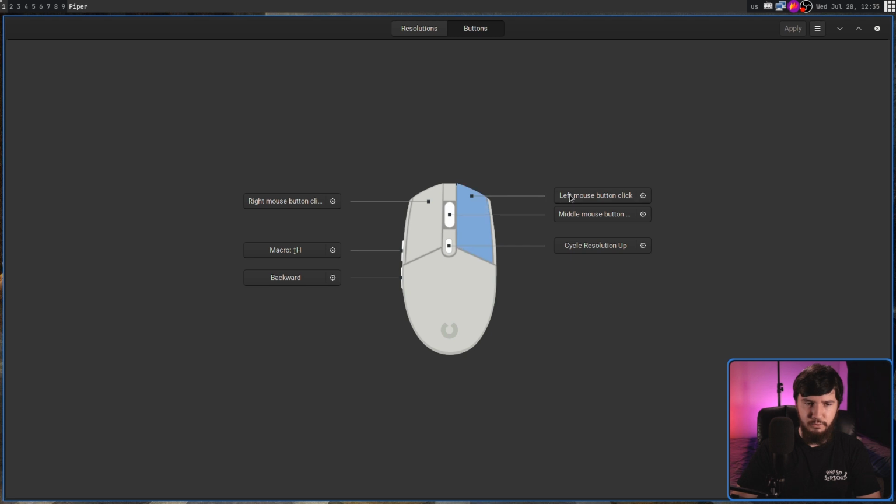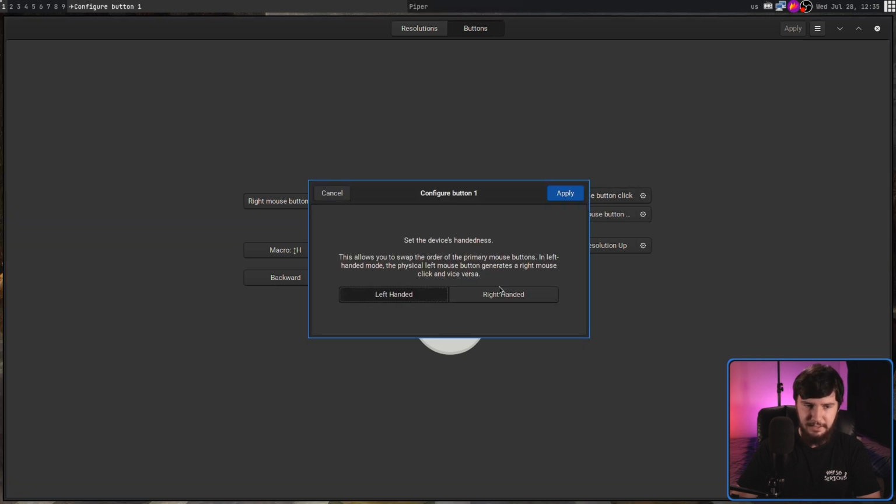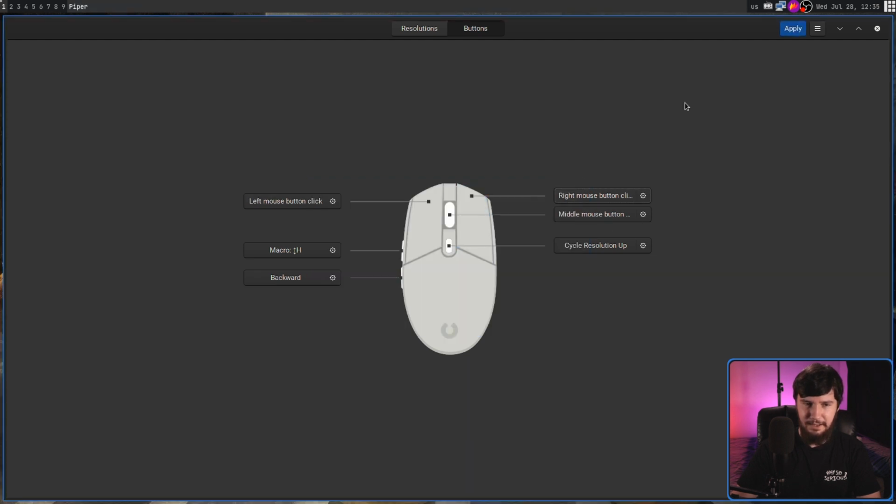So now I have to click my right mouse click to left click. Now I have to right click again and apply. That is really... I did the wrong button. There we go. Now it's back to normal.